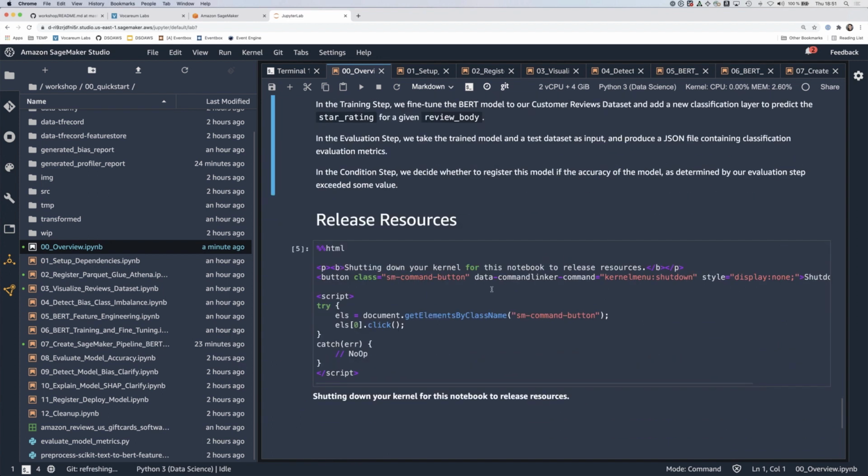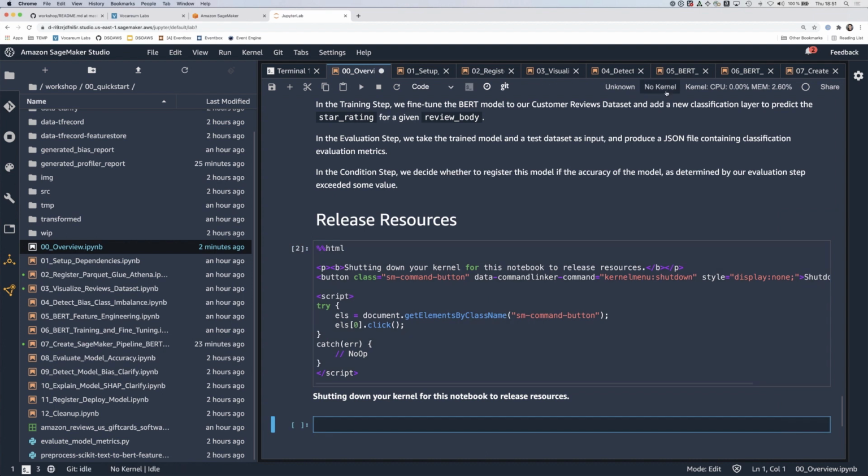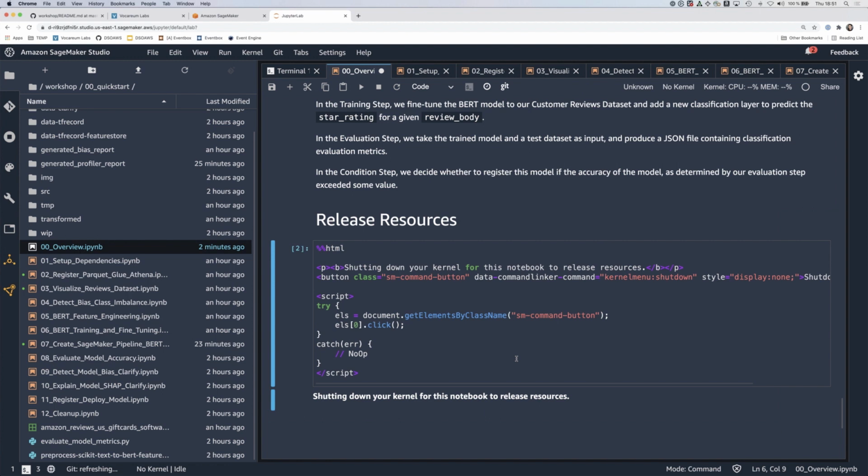And the last cell in each notebook here, you might be wondering, this is code that just shuts down the kernel again. So to release those compute resources back to the pool, we're just shutting down the kernel. And this is all that this little HTML script here is doing. And when you run the last cell, you will see that the notebook kernel disappears and switches back to no kernel. And this is exactly as it's supposed to do, just to be frugal with all of the resources that we're spinning up.